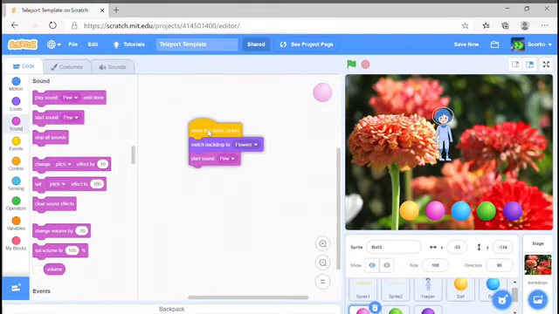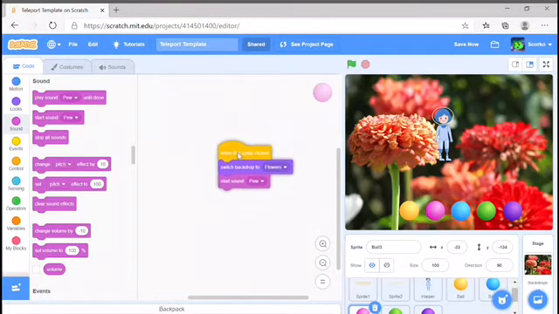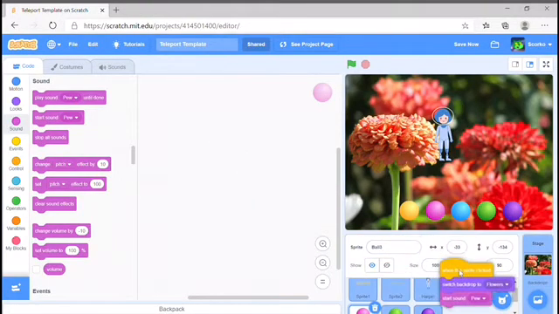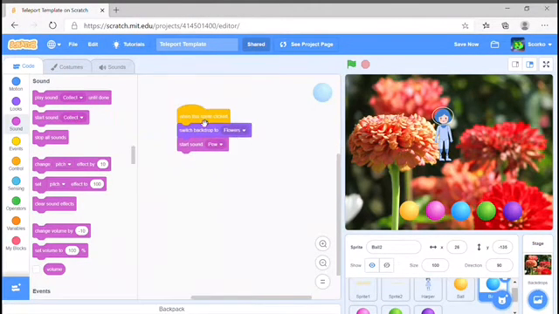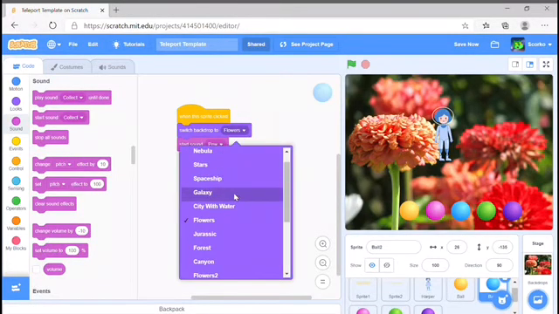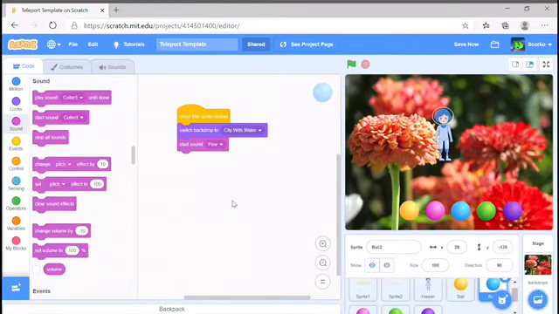We're pretty much doing the same code for all of these buttons, so we could take a shortcut and drag this over to the blue ball, which is over there, and then we'll click on it and see if the code brought over. Yep. So now we can just change these. So we can change from flowers to city with water, and we can change the sound.